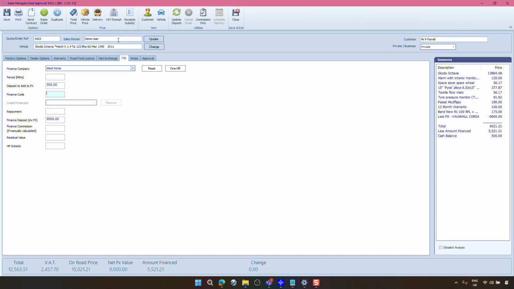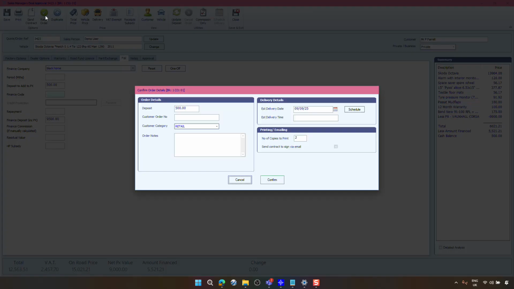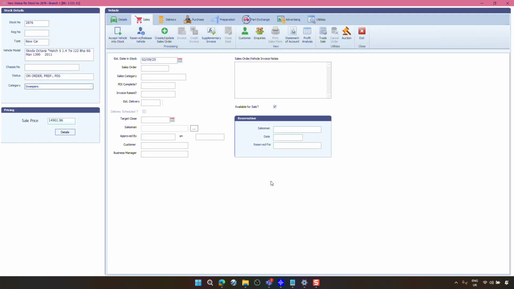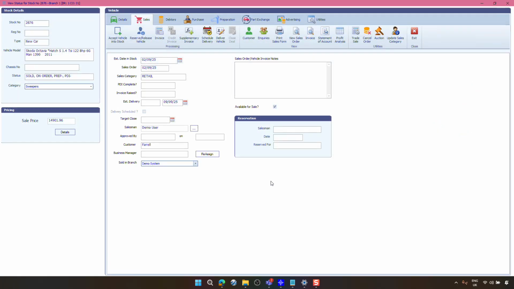So once you've configured the order, you just press raise order. Just check all this is correct. Don't want to print any copies. Press confirm. That's now created the order.